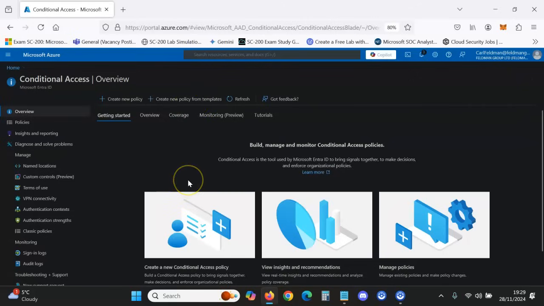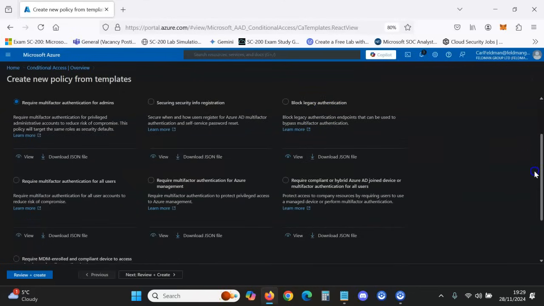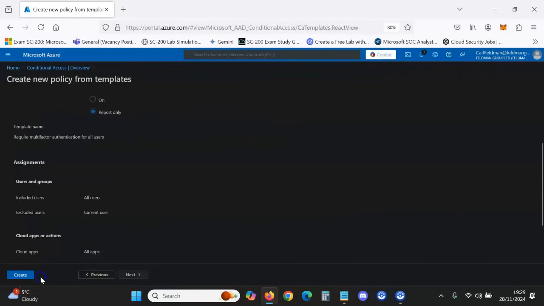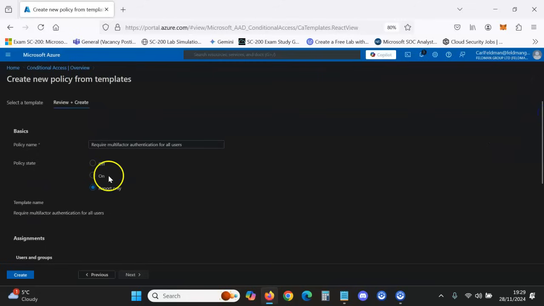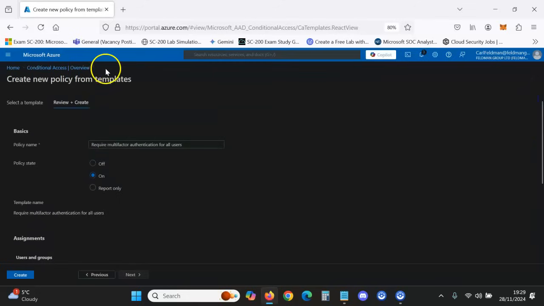If you want a policy for the whole organization to have MFA mandatory, you can just come here, click create new policy from templates, and you'll see all the templates. And you can require MFA for all users. You can just click that and then click review and create. It's really two steps, and then click create. However, I'm not doing that.